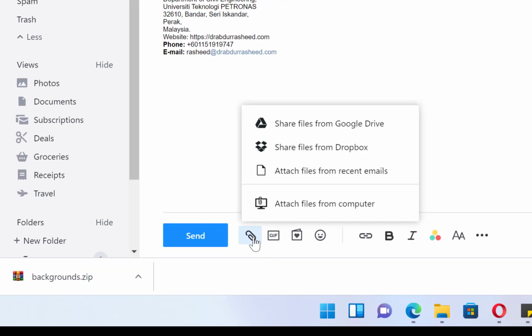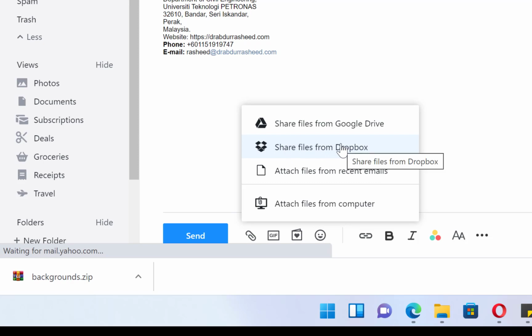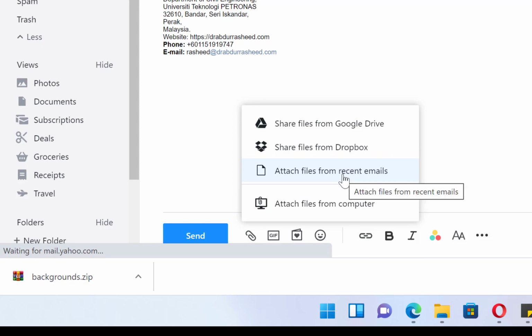The second attachment method is you can share from Dropbox. If you have a Dropbox account and you stored some files over there, you can just click to navigate there, select that particular file, and then share. And then you can share from recent emails. Maybe you have sent an email recently and the content of it contains some attachment, you can easily share.